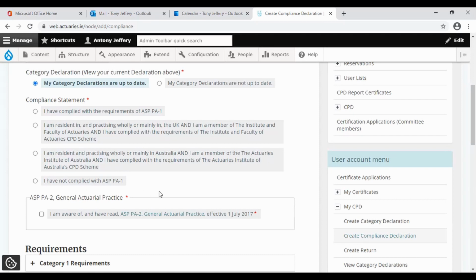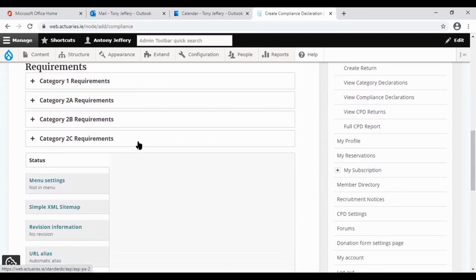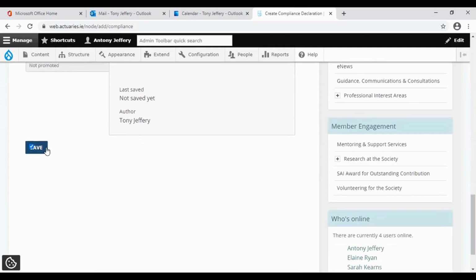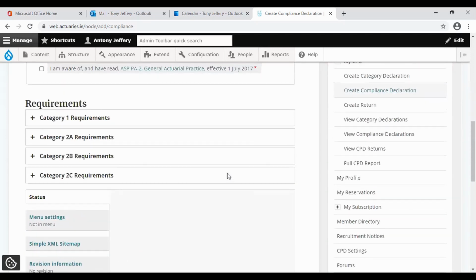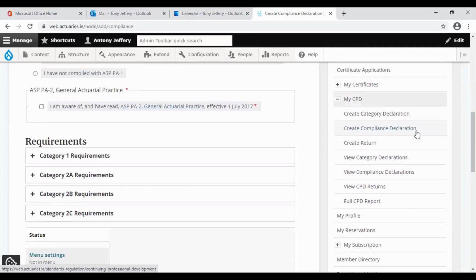So having clicked in this, you also then have to do this declaration. This is something that you are required to do. General actuarial practice, actuarial standard. Come down here and there we have the save button. I'm not going to click it because it's not the end of the year. Coming back to here, we've now covered, I think, everything.